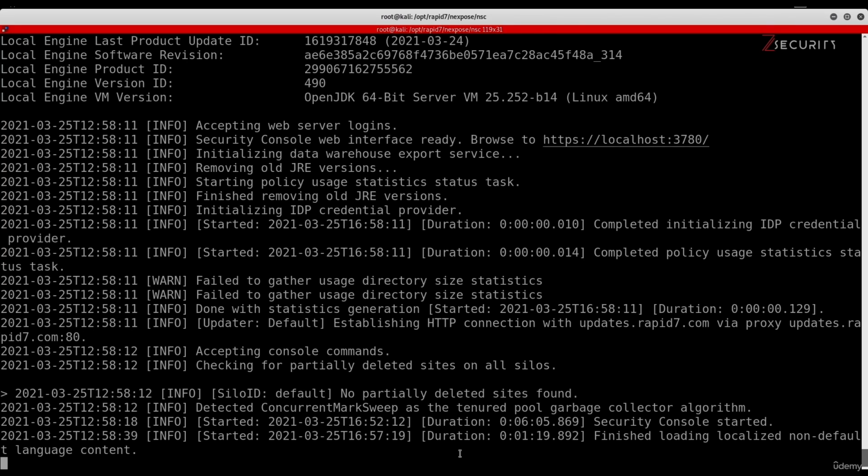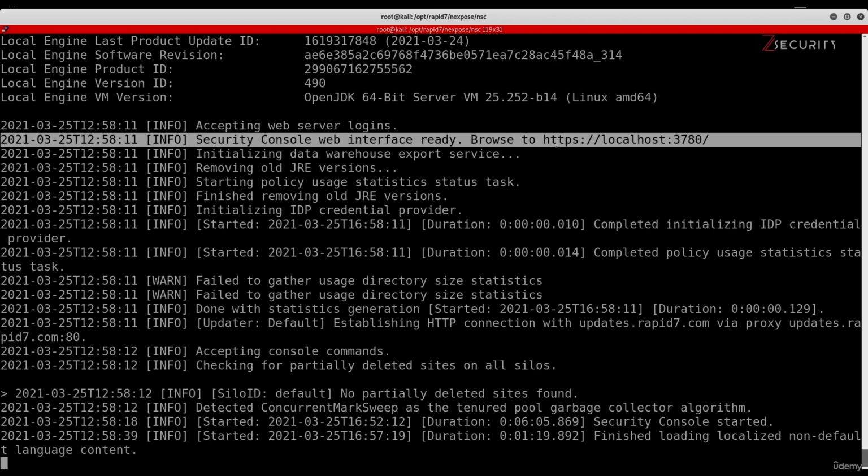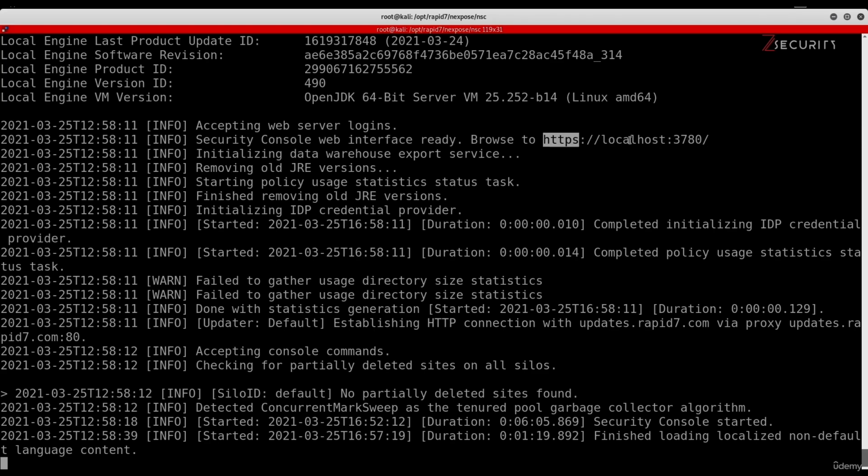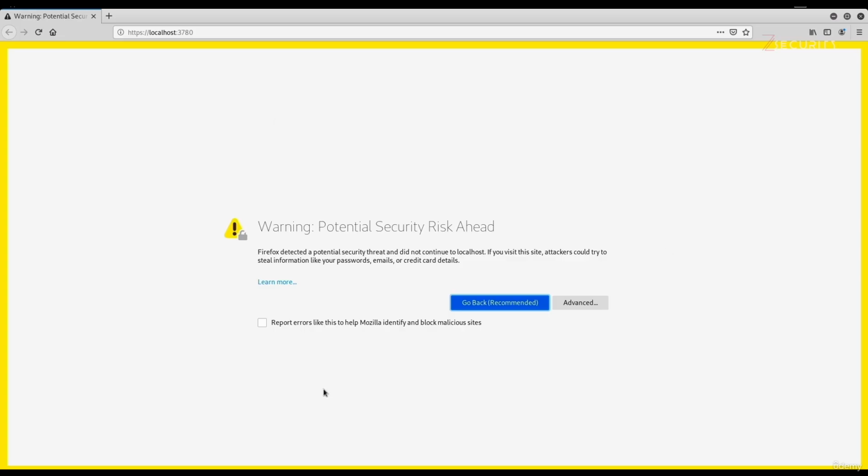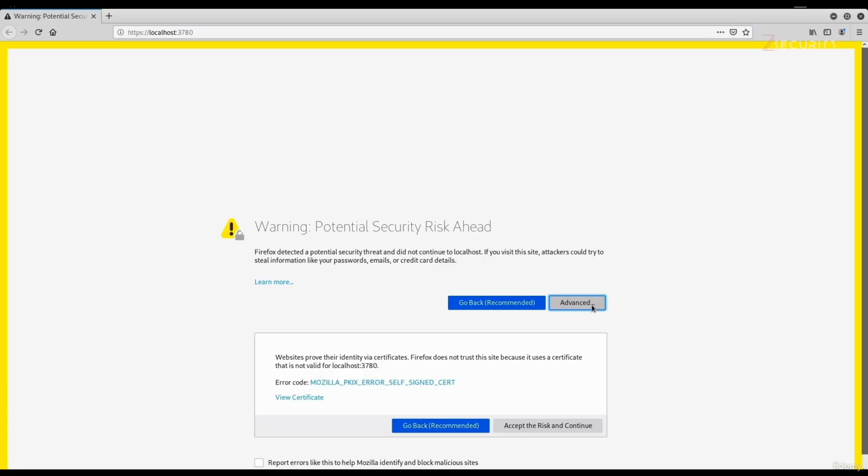Perfect. Now, because we don't see any errors and because we see this message telling us that we can access Nexpose through this URL, that means everything has started successfully. So we can just Control-click it to open it in our browser. As you can see, you're going to get a warning because you're loading this over HTTPS and Nexpose is using a self-signed certificate. So all you have to do is click on Advanced and accept the risk, because this is running on our own server, so we know this is fine.